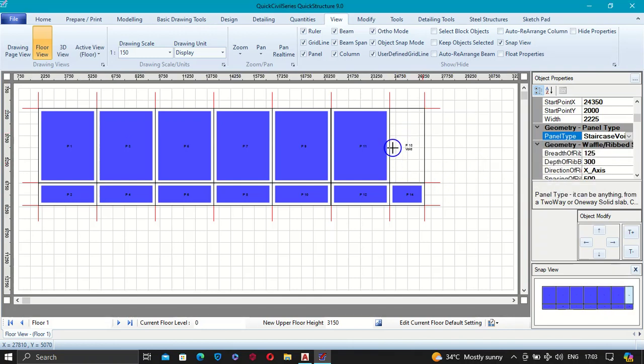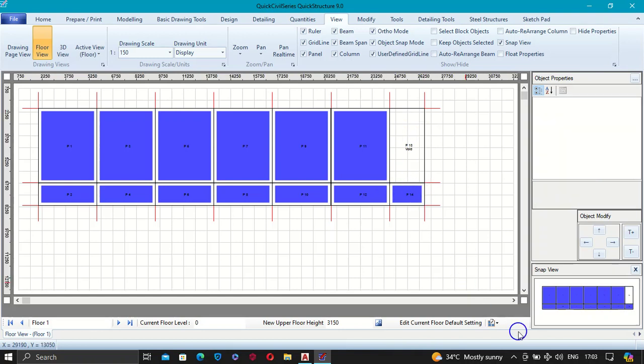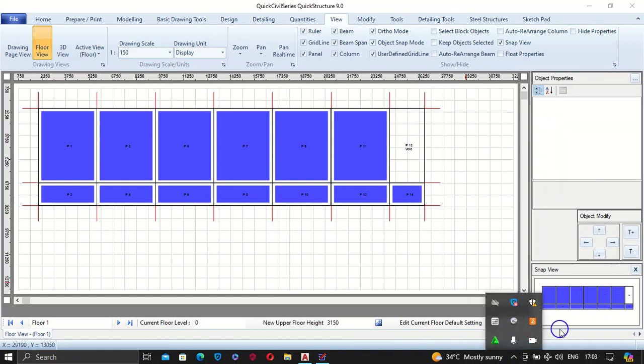It's a staircase, so it's void. So it has to be open. This landing will still remain the way it is. So that's what we're going to be doing there.